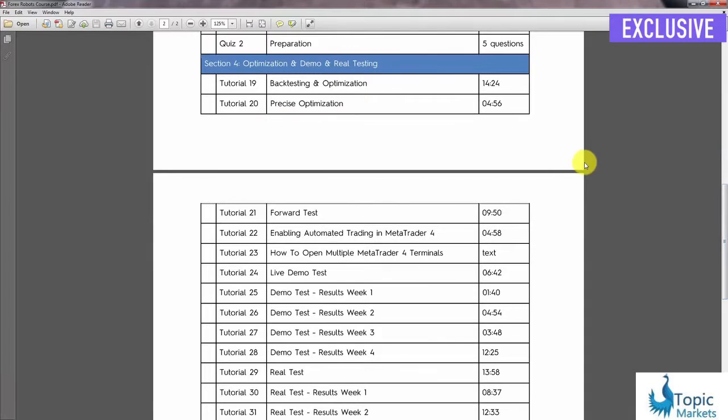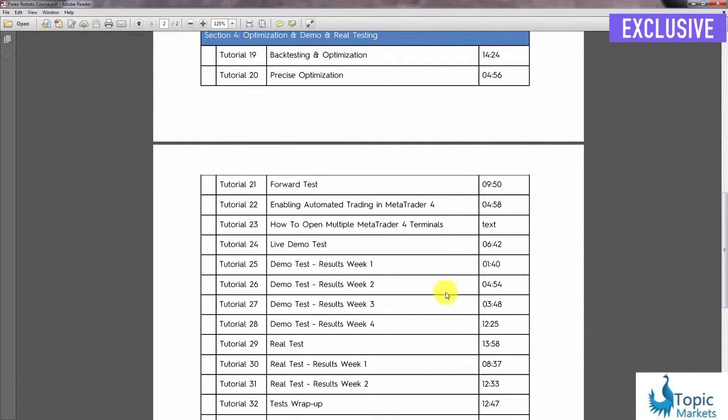Section 4 is where we start our optimization, demo, and real testing. Here, I will show you how to run backtesting and optimization. We'll be using this simple system as an example of a robot that we'll be optimizing, but basically all of these concepts, and this is the whole point of the course, you learn these concepts and then you're able to apply them in a similar fashion to any other expert advisor out there that you are evaluating. So we talk about backtesting, optimization, precise optimization, forward test. So we're actually doing the practical side of things. We're running all of these optimizations and tests.